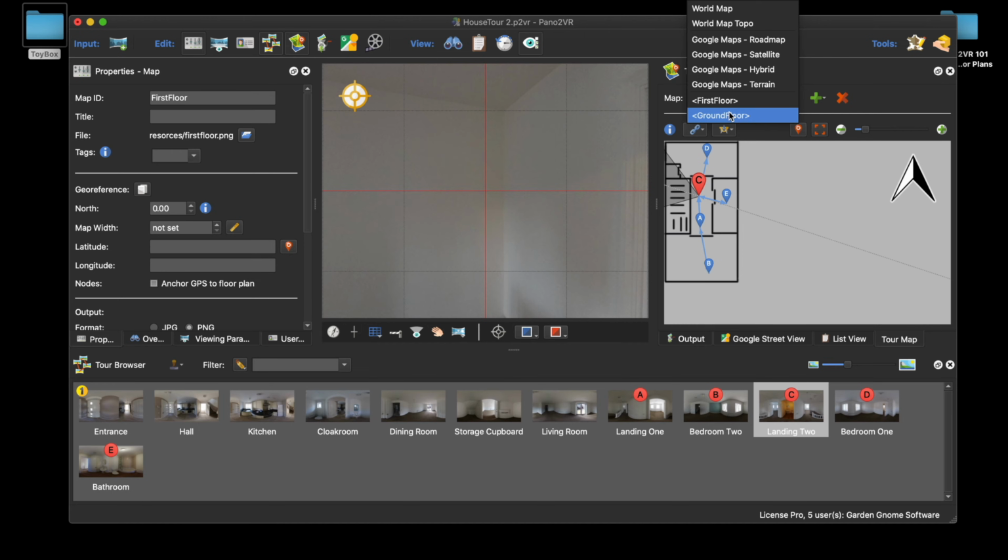Yeah, okay. The automatic tagging, using the tags and the filters, is a huge time saver, especially if you prepare your panoramas before you bring them into Pano2VR. It can really save you a ton of time. So, yeah. Absolutely.